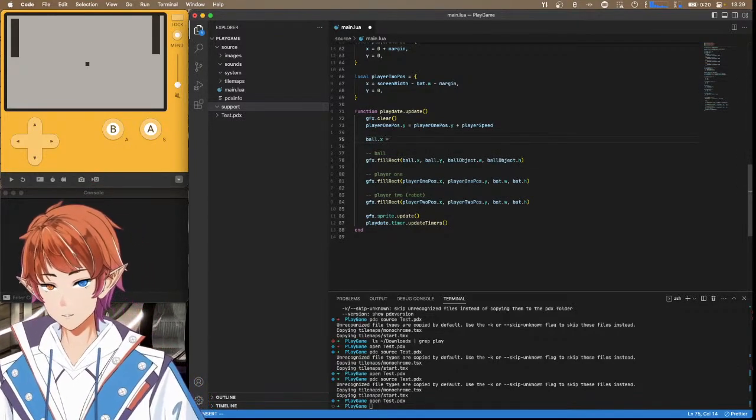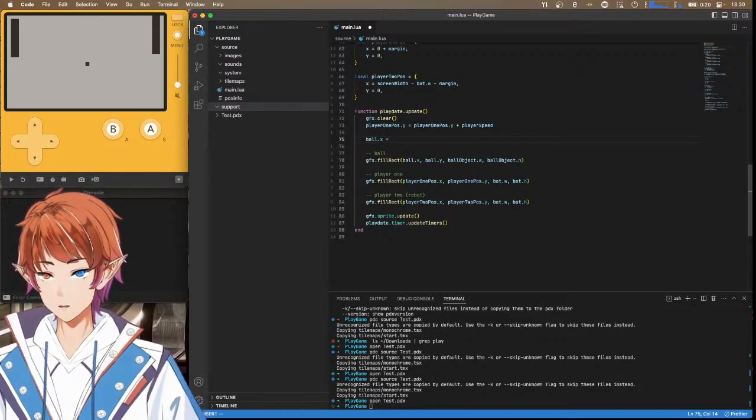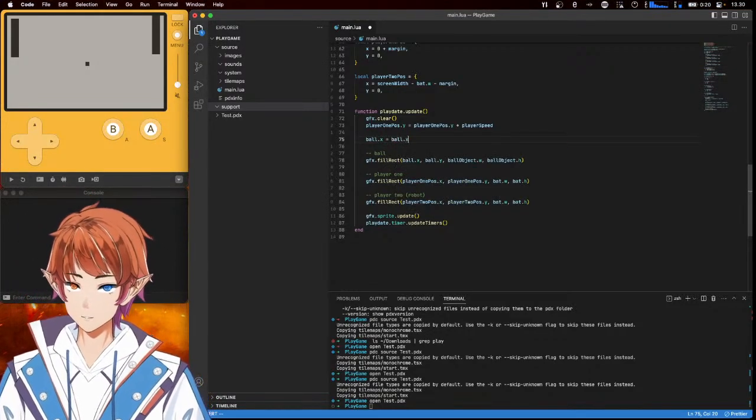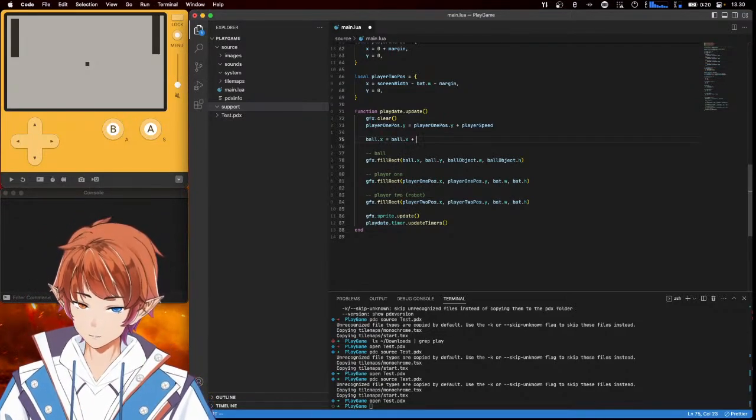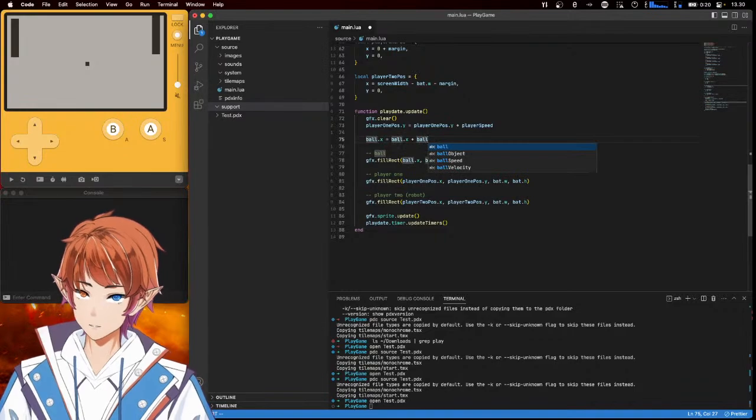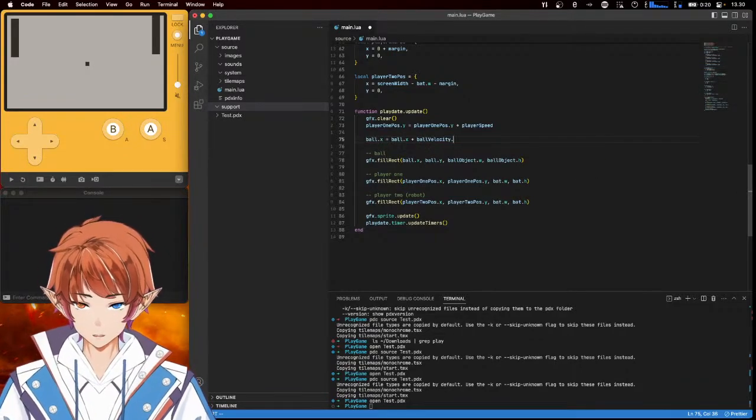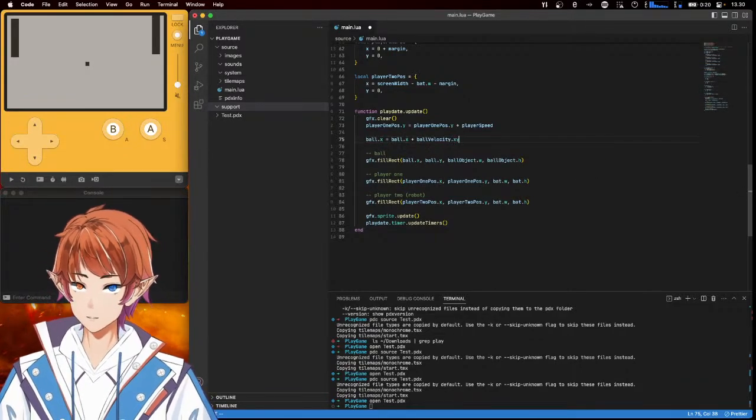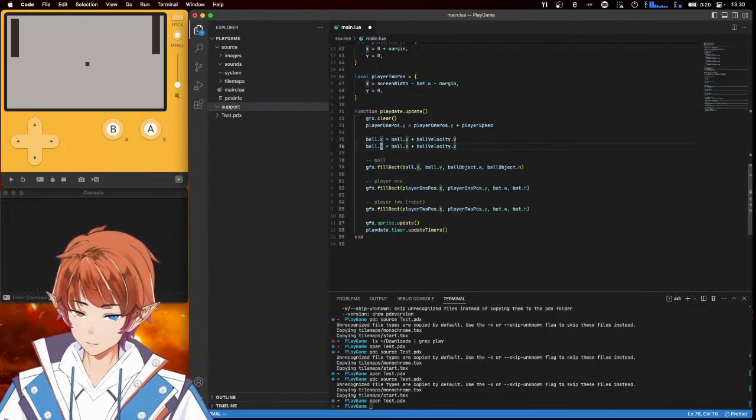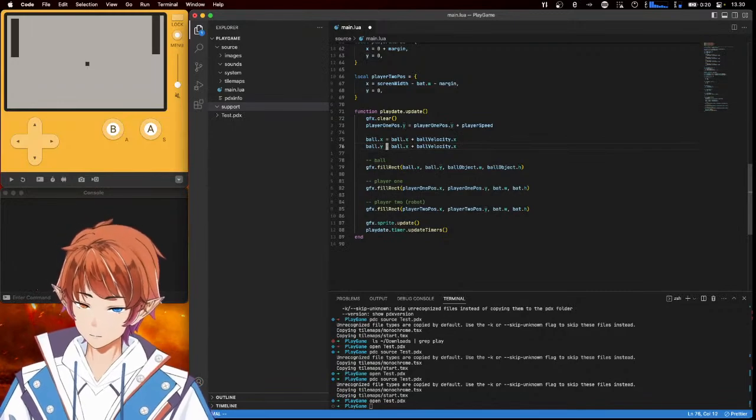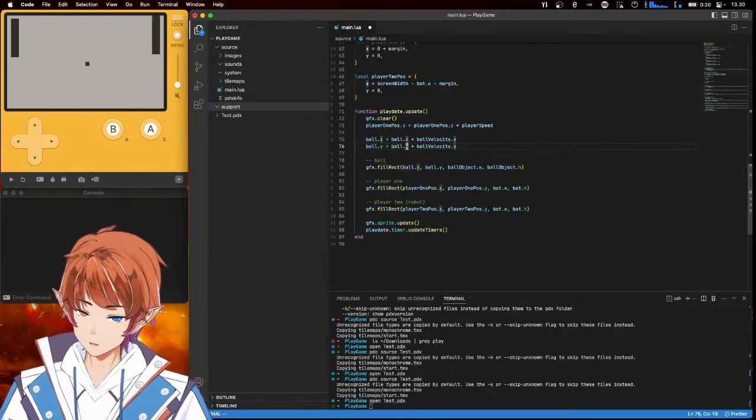ball.x equals ball.x plus ball velocity.x. And then I can copy this and do the same for y, right?